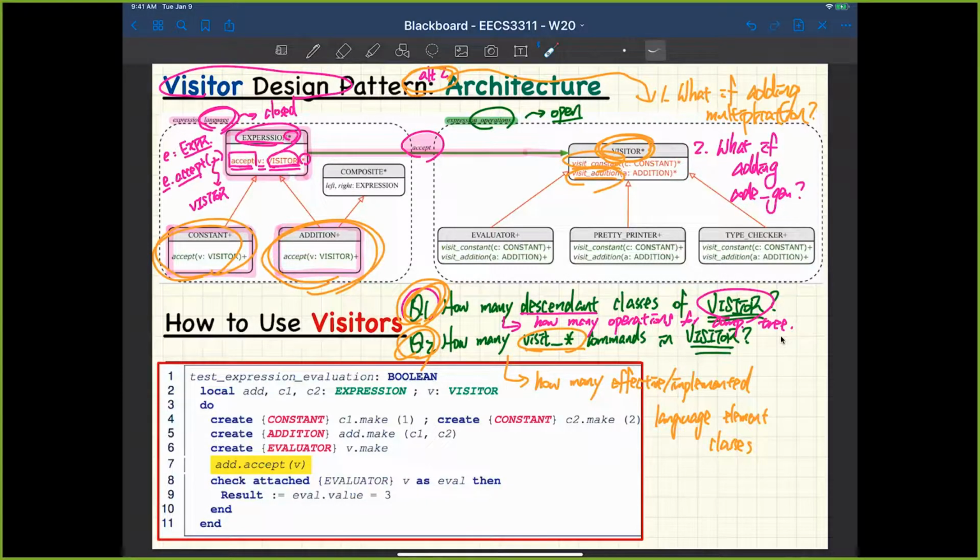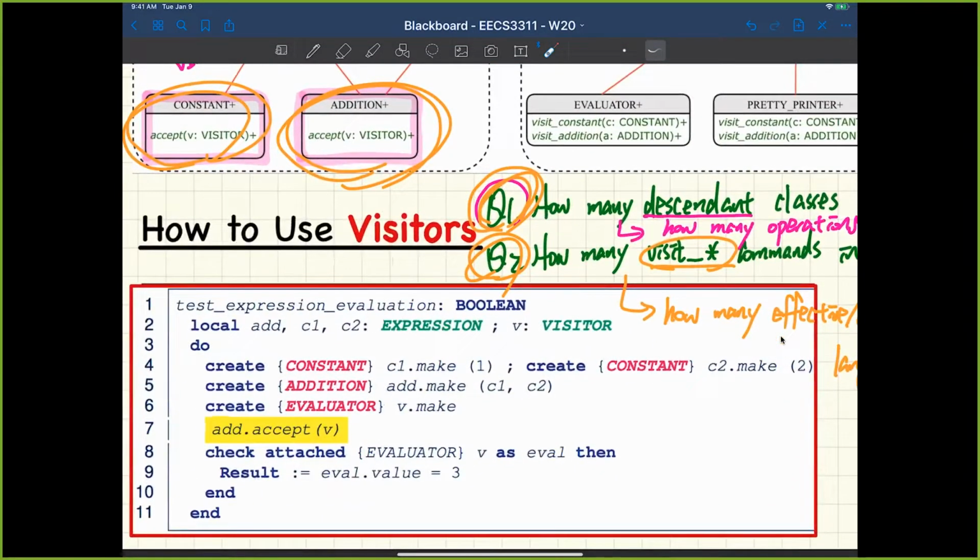Okay, before I end the lecture, let me just do very quickly some illustration for you. Okay, how do we use the visitor design pattern? Okay, we're going to have more detailed tracing on Wednesday. Let me just spend about 1 or 2 minutes quickly. So this is a small test about how you can use the design pattern, right? The test expression evaluation over here. So let's say we got C1 and C2 over here, and also we got expression, we got visitor. Okay, so this part over here is about building the tree. Okay, we'll visualize the tree next time, but you can also try visualizing yourself.